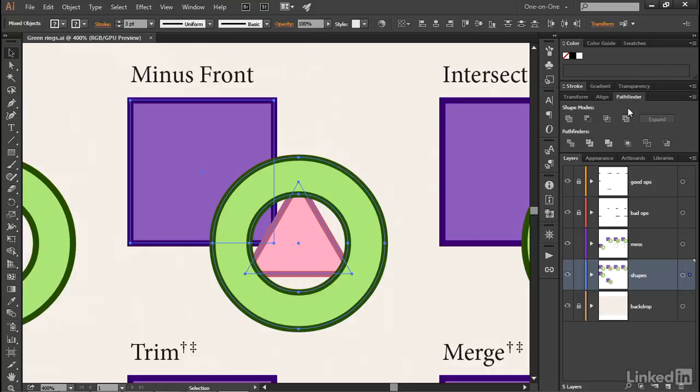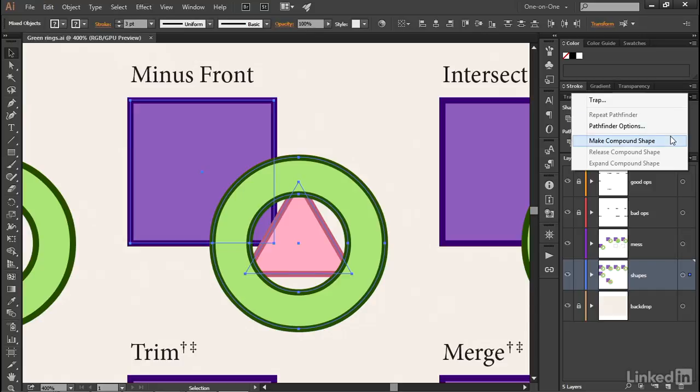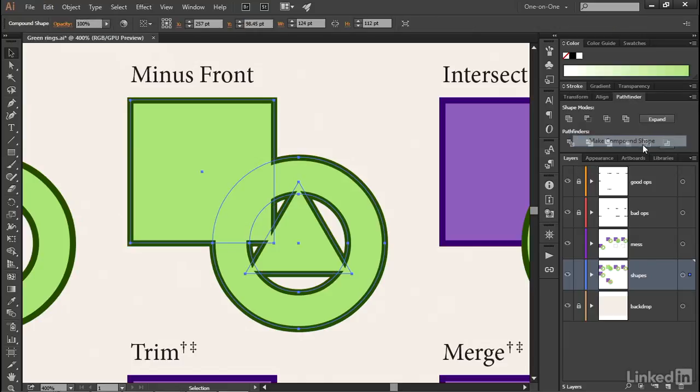And then notice here in the Pathfinder panel that we have a flyout menu in the upper right-hand corner. If you go ahead and click on it, you'll find, among other commands, this guy right there, Make Compound Shape. And if you go ahead and choose that command, then you will fuse your path outlines into a dynamic compound shape, which means that you can edit your shapes to any extent you like.